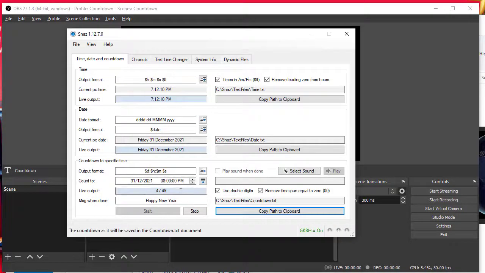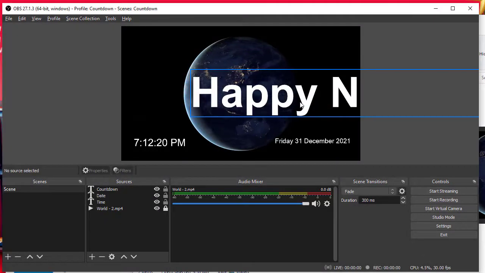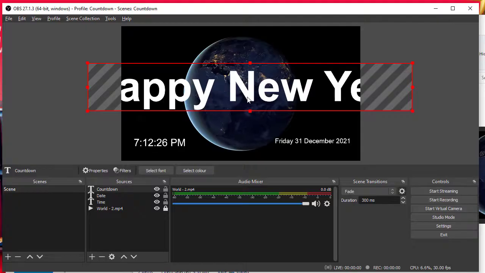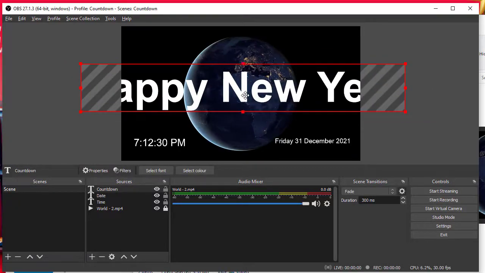Let me go over here and set this to be the current time. When I do that, it stops because there is no time to count down to anymore, which is pretty cool. But you can see what happens to the text. When that time comes, your text is going to be off the screen, and this is not what you want. So it's good to start from here.